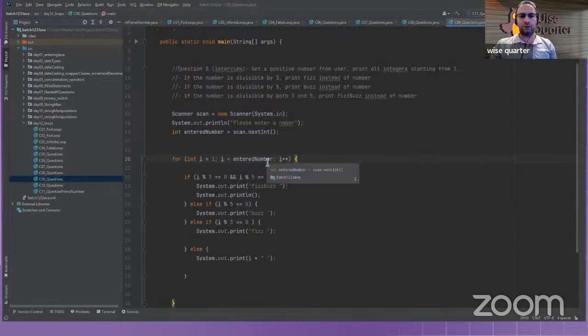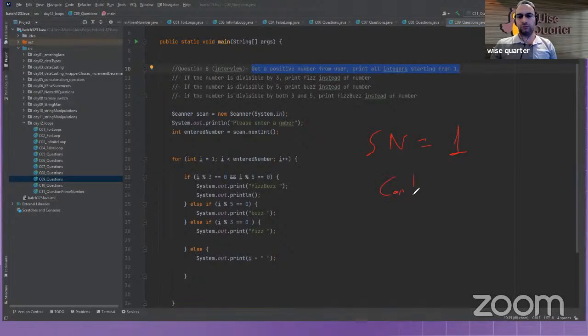Another one, this is a long one. Okay, let's not touch it. It's very easy actually. Get a positive number from the user and print all integers starting from 1. This part is the loop. Starting number is 1. Condition, we will get a positive number, and it means as long as I is smaller than the entered number, the loop will continue.